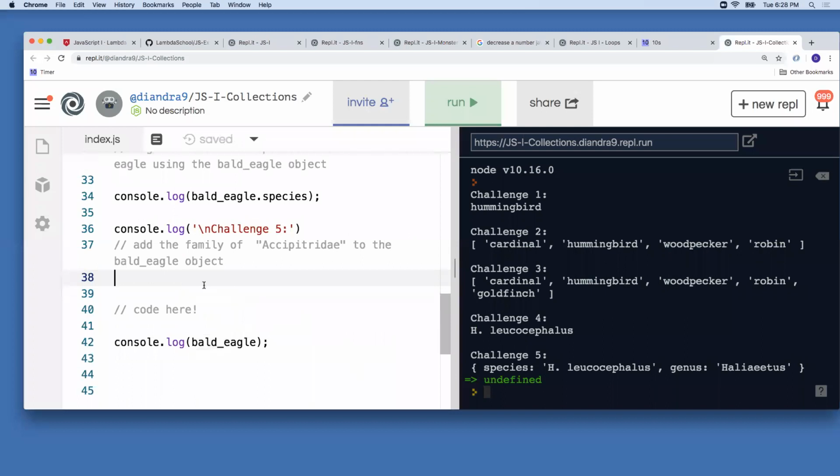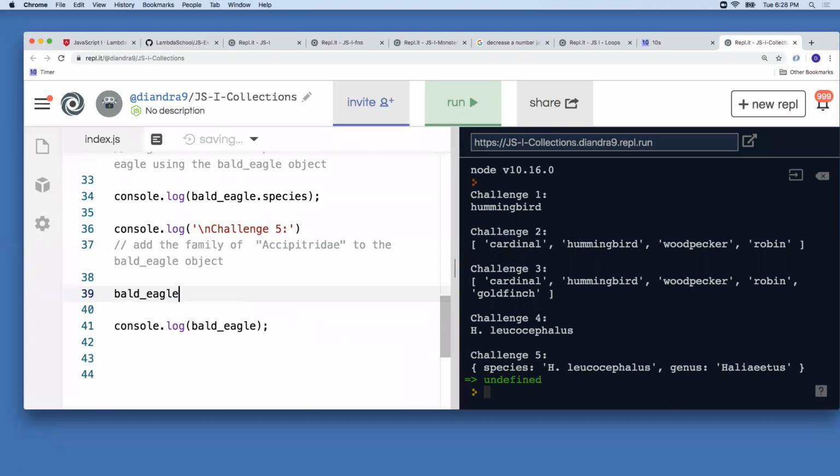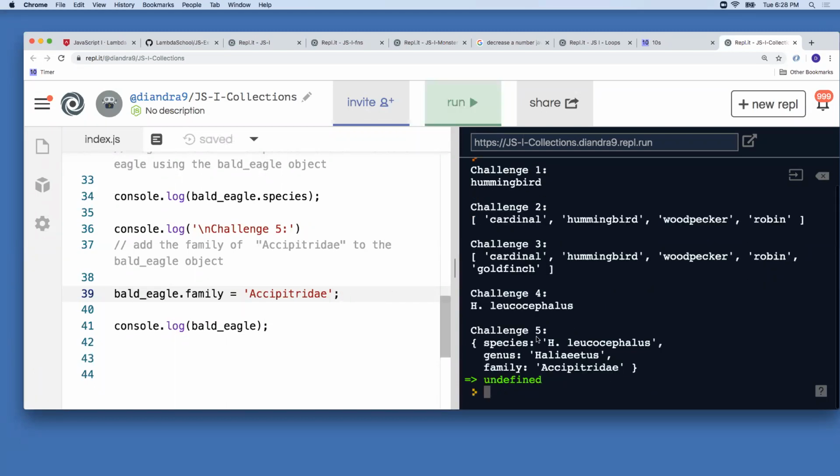And then our next challenge is we want to add the family of, I'm not even going to attempt to say this, to the bald eagle object. So I will go bald eagle. I'm not sure if I showed you guys how to do this, but to add a new property, all you have to do is write out family and then assign in a new value. Accipitridae? I don't know. I studied Latin once upon a time. I should theoretically know how to pronounce that. And there it is. So we just add a new key on here and assign it in. Yeah, I think this is a good alternative.